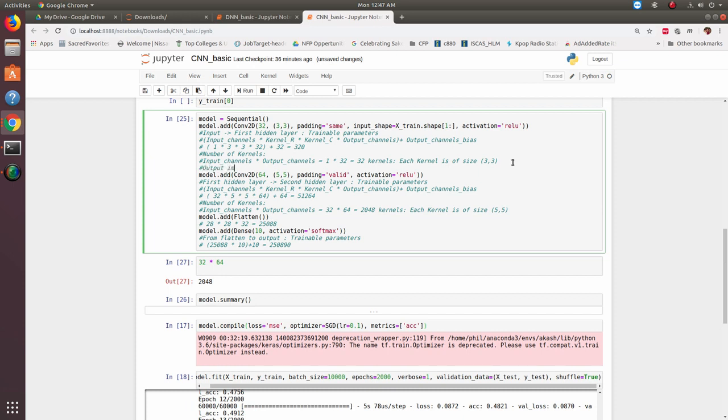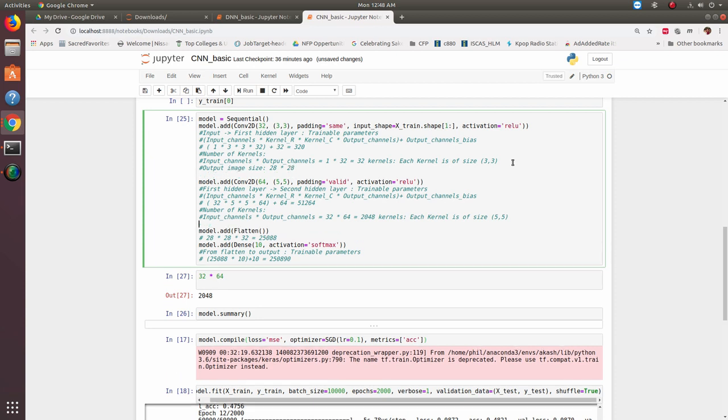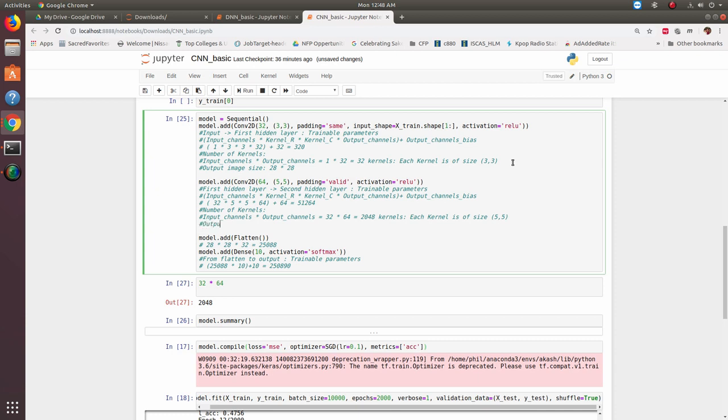Output image size is 28 into 28 in this case because we did padding, and output image size in this case is 24 by 24, since the kernel size is 5,5 and we did not do padding. If we did padding, Keras would have added 2 zeros on each side, so we would have got the same size as output, that would have been 28 into 28. Since we did not do padding, we miss 2 pixels on each side, so we get 24 by 24.